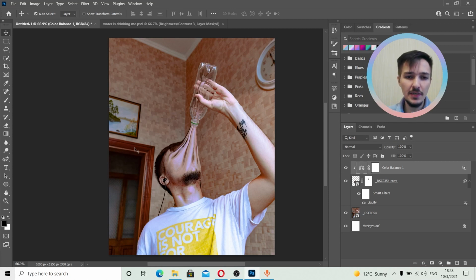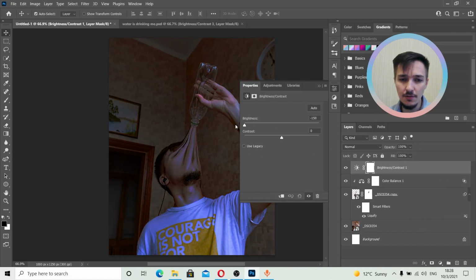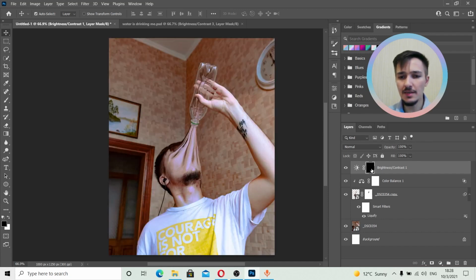First of all, I want to make this place darker because I don't want this to be here. I want the focus to be on his face. So that's why I will just go and use brightness contrast, just make the brightness to the minimum, sorry, and make sure now I invert the mask. I can do that if I click on the mask and press Ctrl or Command plus I. Boom, now the mask is inverted.